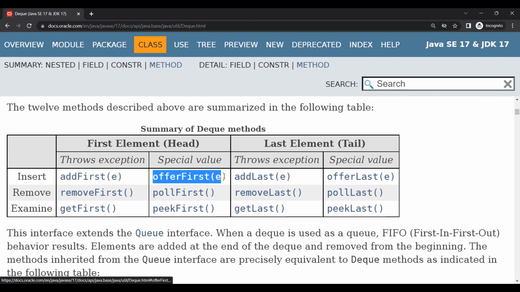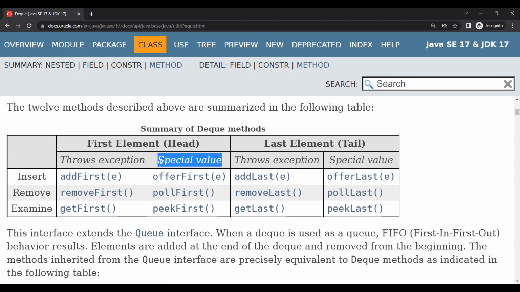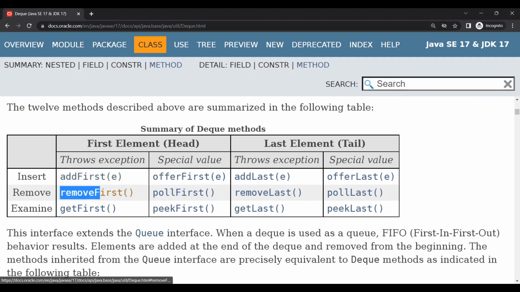And offer first, instead of throwing an exception, would return a special value. And then remove first, if there are no more elements left, it will throw an exception. Poll first is a similar method, but instead of throwing an exception, it will return a special value, null in this case. And then examine, same idea.